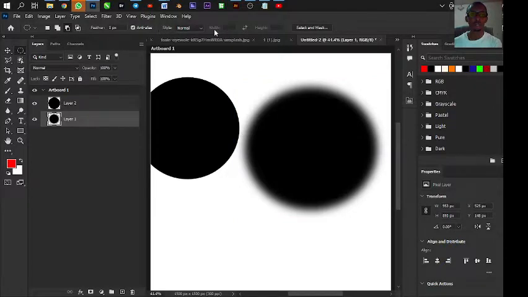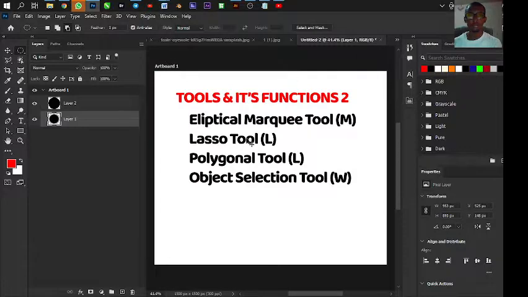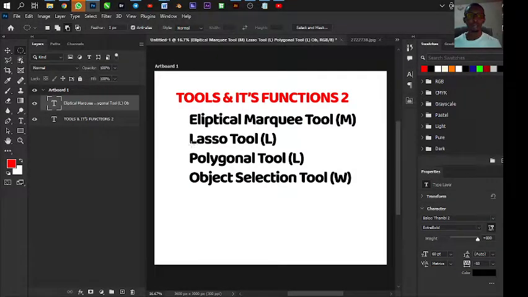Alright, so that's what that feather means. Okay, I leave it at 0 because I don't use it that way. I have another way of using it if I want to. Alright, so that's the elliptical marquee tool. If you have any questions on this, you can ask me on the Telegram group.